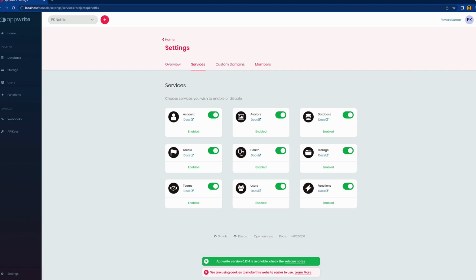So we can just disable a few of them which we don't need. For example, we don't need health service. Okay, and we need storage actually. We don't need teams, so we can just remove teams also. We can remove locale, so that's also fine. And what else? Functions, cloud functions, similar to that, we right now don't need it.